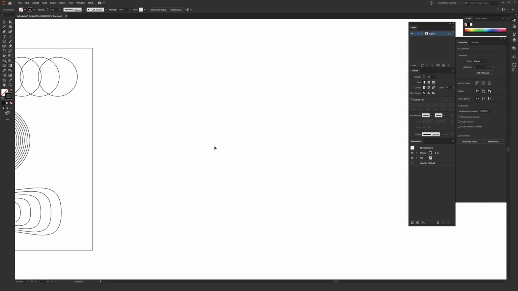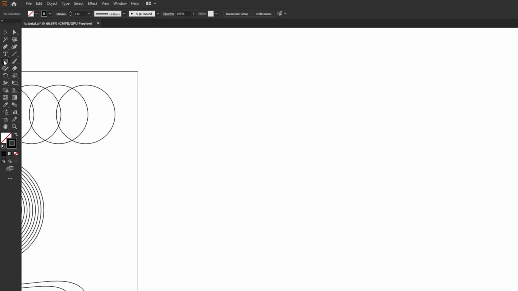So first up, you're going to want to go over to your toolbar and select a shape from the shape menu that you want to use. I'm going to select the ellipse tool, and I saw this by clicking and holding over the rectangle tool. So I'm going to select that.